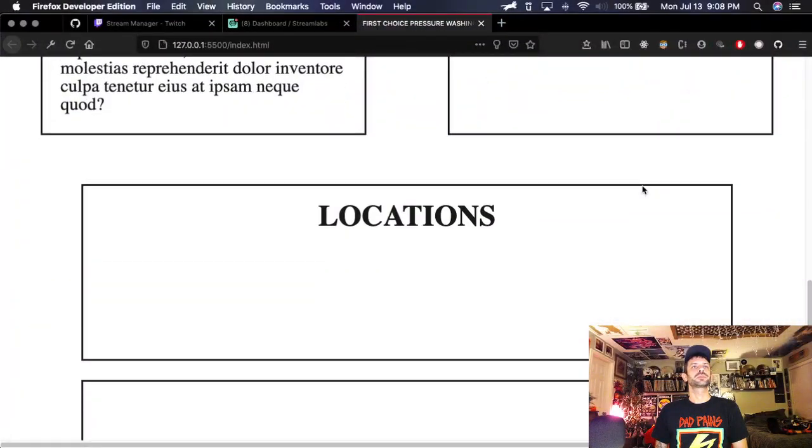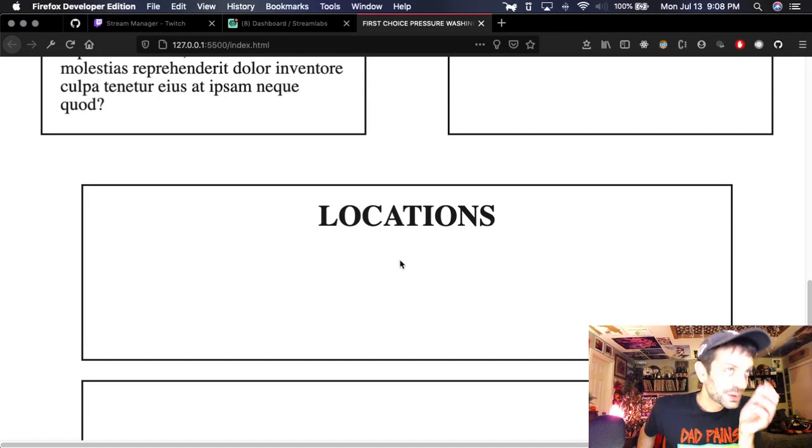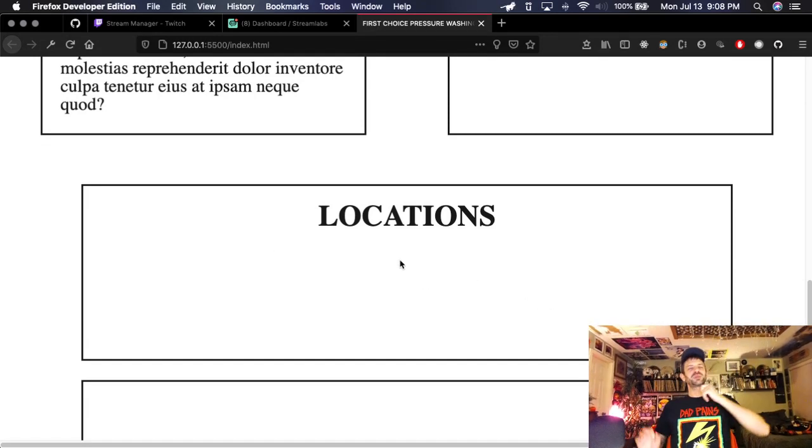Cool. We'll put our locations in here, just separated by, I guess, little dots. Something like that.